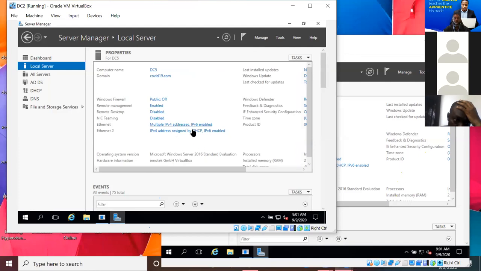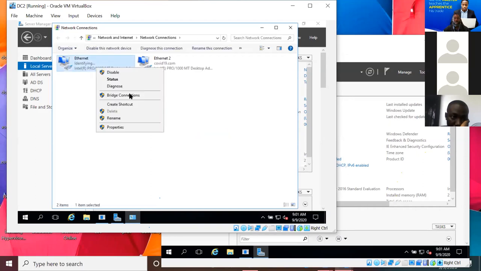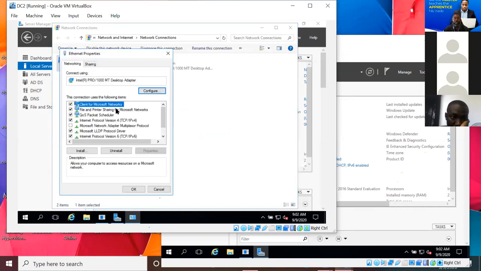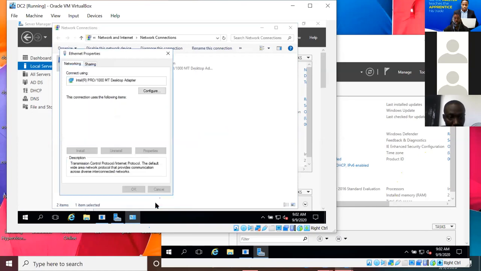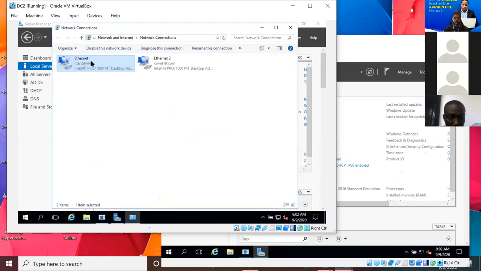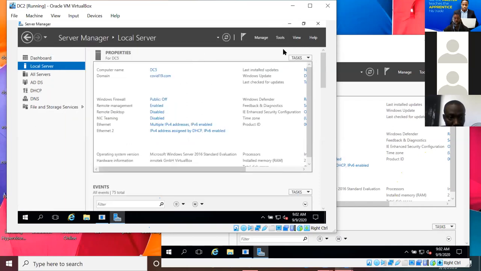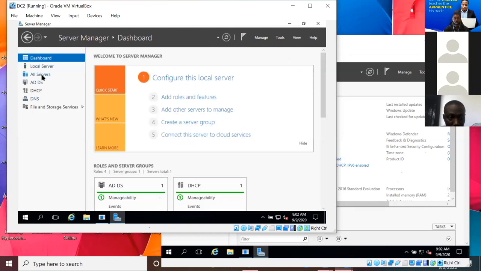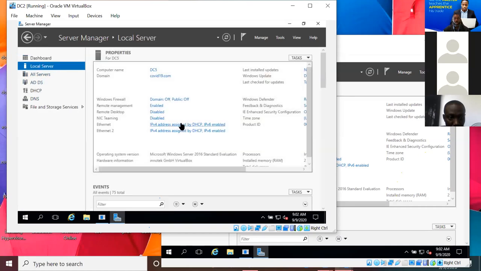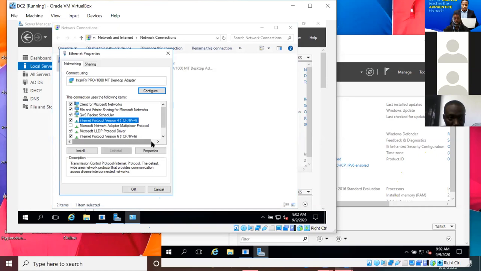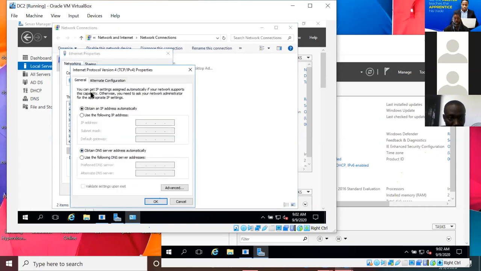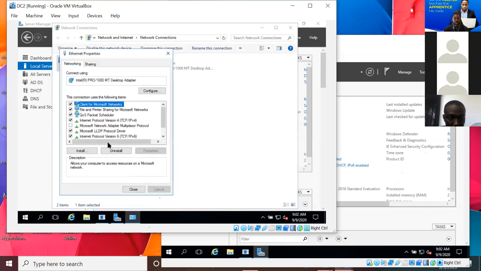Multiple IPv4 addresses. IPv6, DHCP. Don't want IPv6. Properties. And let's do that for IPv4 too. That way we'll forget everything that I knew before. Where is it? IPv4. There was something here, but it's gone.